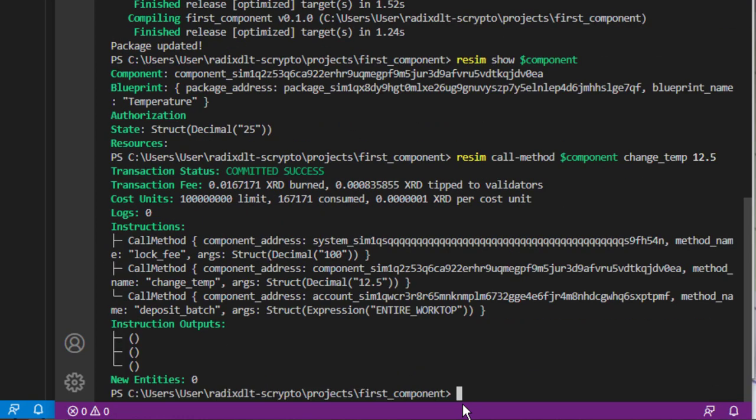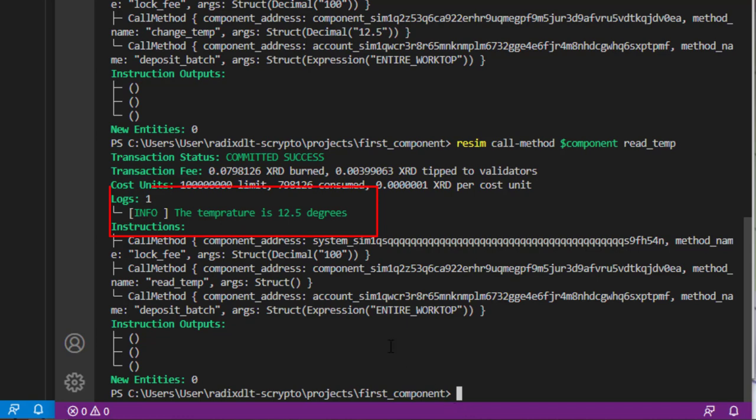Okay, now let's call the other method, resim call method from the same component, and it was called read temp. And it doesn't need an argument. It's going to read the value, which hopefully will be 12.5. And it says here the temperature is 12.5, still with my typo.